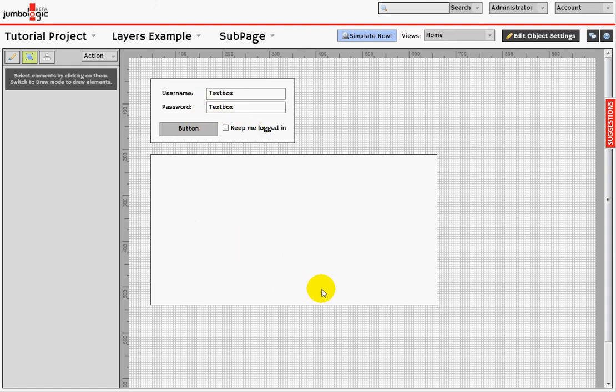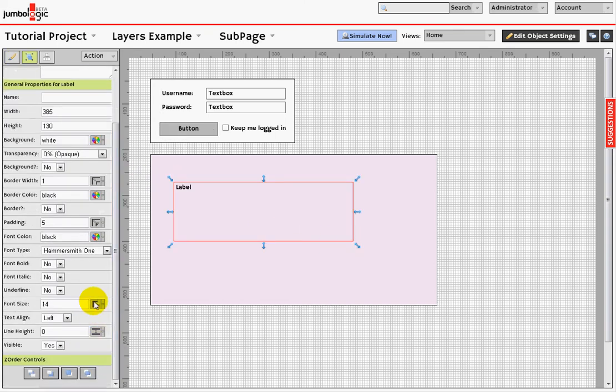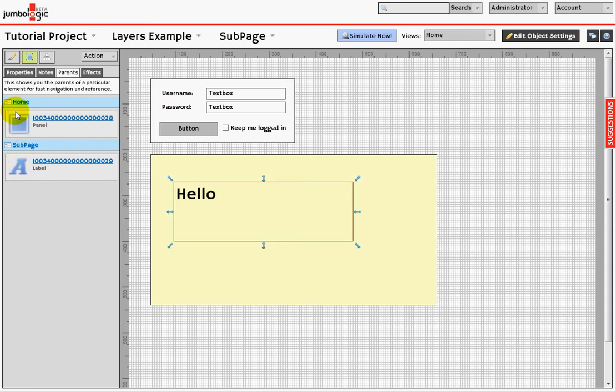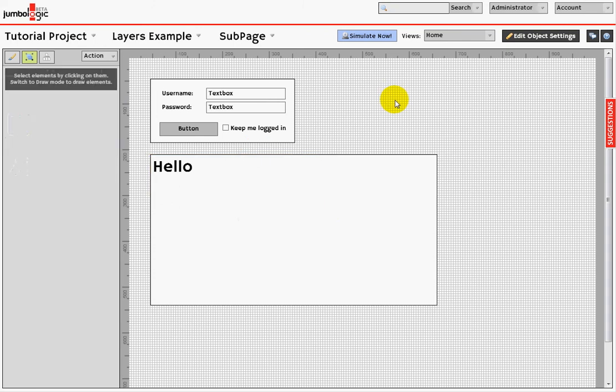I can't select it because it's on a parent, but I can select this as the layer, and I can add a label. We're going to make this pretty big, like 36 point. We'll say hello. Remember, anything I add while a layer is selected is added to that layer as the parent. So now you can see the parent, and I'll show you which page it's currently subbed on. So the subpage is hello, and the home page owns this panel. I'm going to put this in the top left-hand corner, or near it at least.